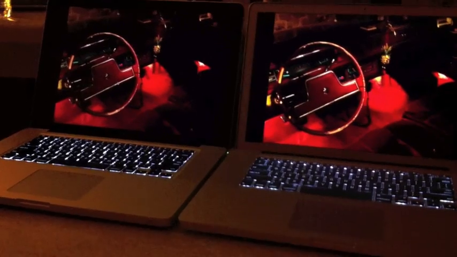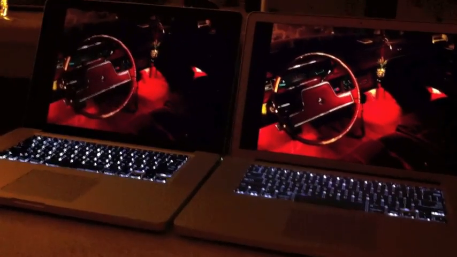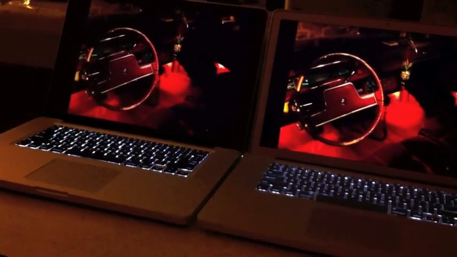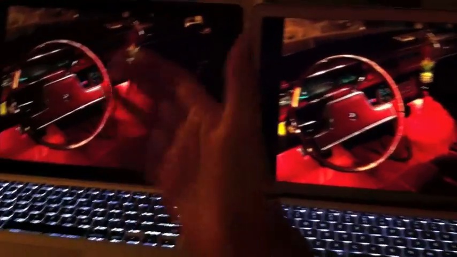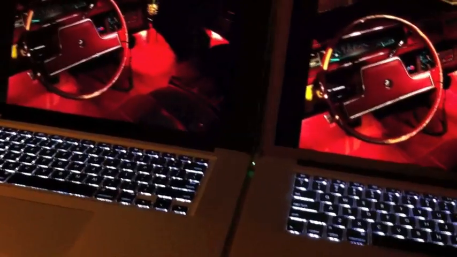Sorry about that, guys. My iPhone 4 just ran out of memory there, but I'll just make this quick. Where are we? Oh yeah, the vividness. The vividness of the glossy screen is definitely slightly better than the anti-glare screen, mainly because the colors pop out more. But nonetheless, they're both awesome screens.